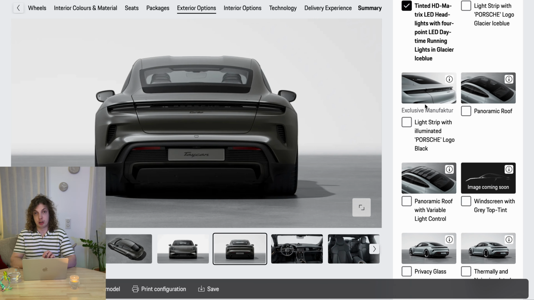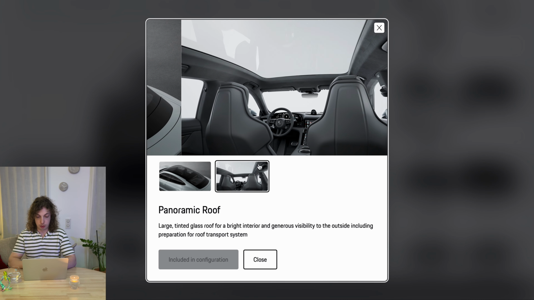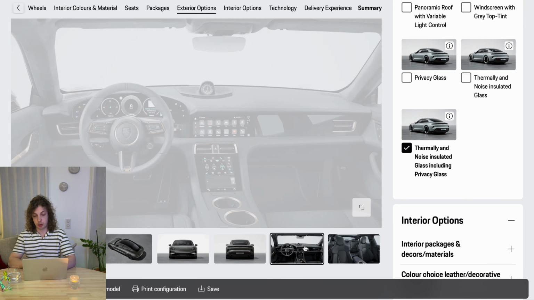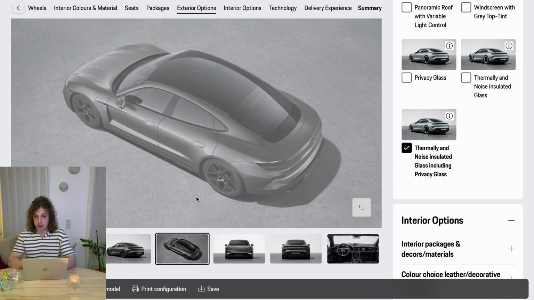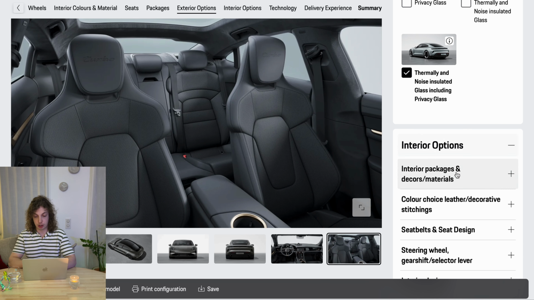What I think is really cool is the new light strip. It's illuminated, so you see the Porsche logo in red. The panoramic roof, I would just choose the basic one, not the one with the light sunshine control. I always choose the noise cancelling glass because it's really, really quiet in an electric car and you don't want to hear the outside. Enjoy your ride. Choose the sound insulated glass and also the privacy glass.